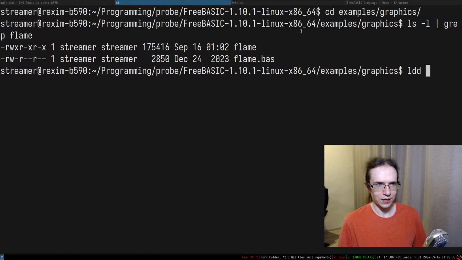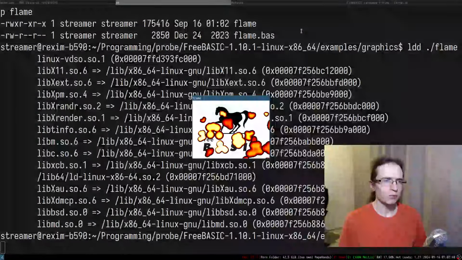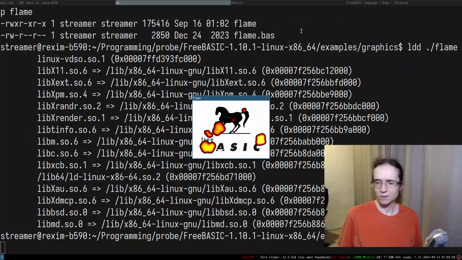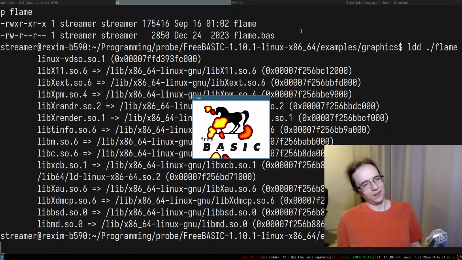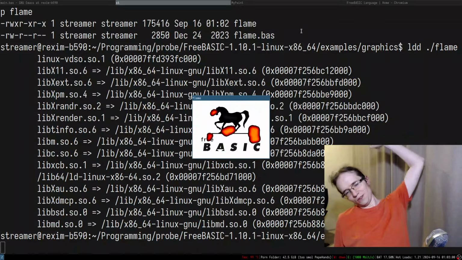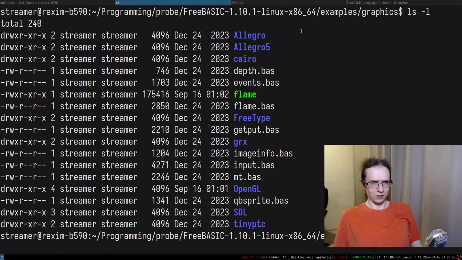So we can take a look at the flame and what it depends on. It depends on everything. Bruh! It just works. How? What? Epic effect. Yeah, it's actually kind of cool. So that means the other examples will work, I guess.